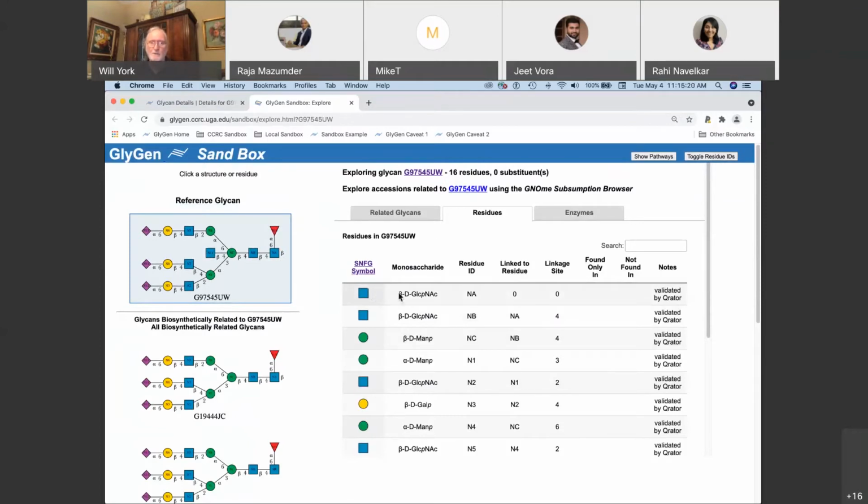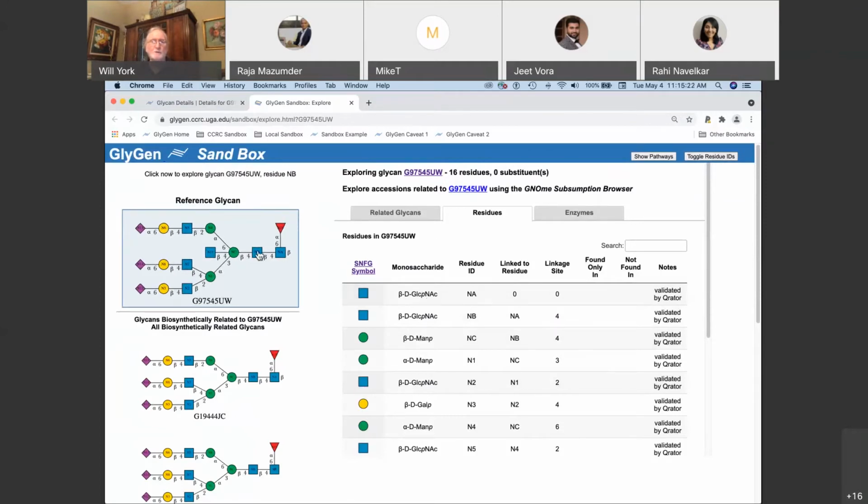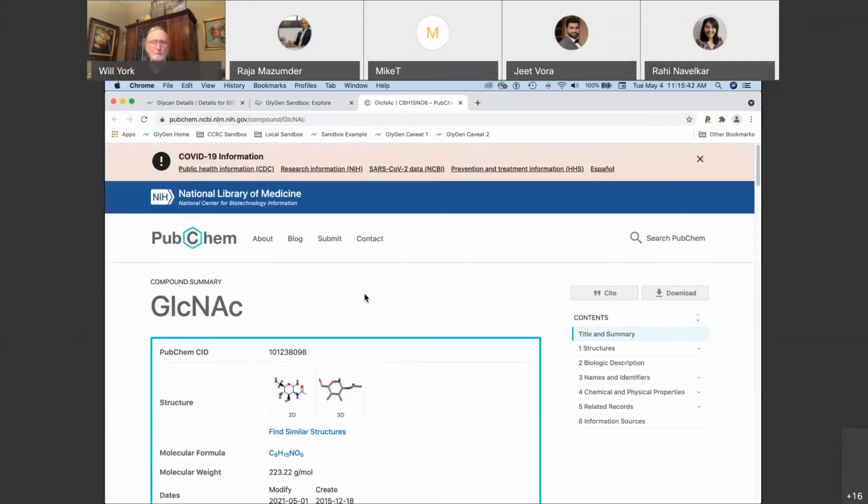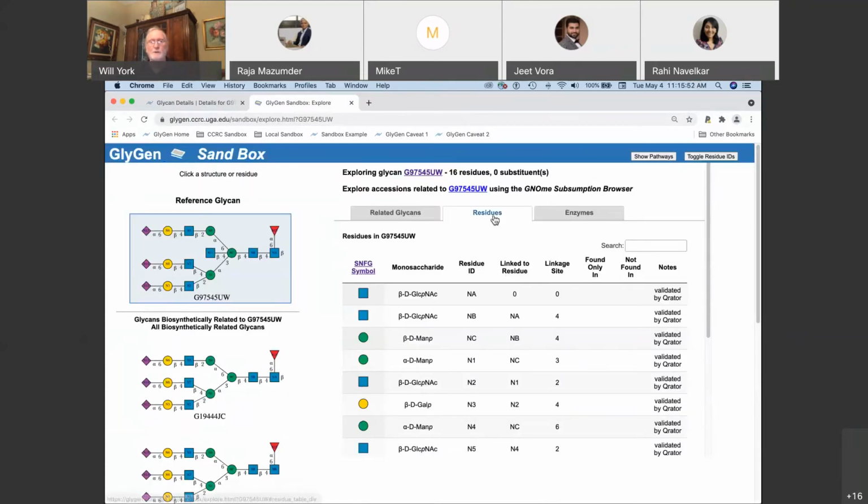So for example, this one here is called Na, which is this reducing residue here, or potentially reducing. It's a beta-D glucopyranose N-acetyl. And if I'm a naive user, I can see that symbol means that. Or if I really don't know, you can see it's got a hand pointer to it, which means it's clickable. If I really don't know much about it at all, I can actually go to PubChem and get some more information about that. So that's the residue table.